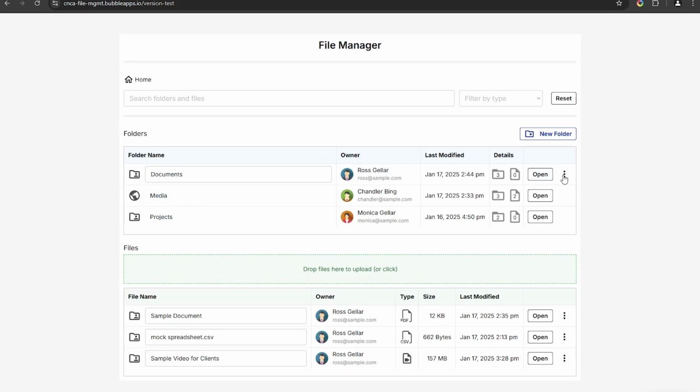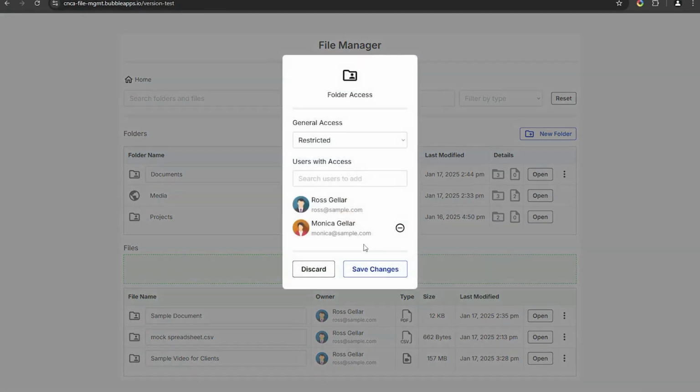You see this more menu icon here. I don't see that for folders that I do not own. So when I click on this here, I have access to a few more functions. So we're going to take a quick look at these. If I go to manage access, I can add specific people to the list.